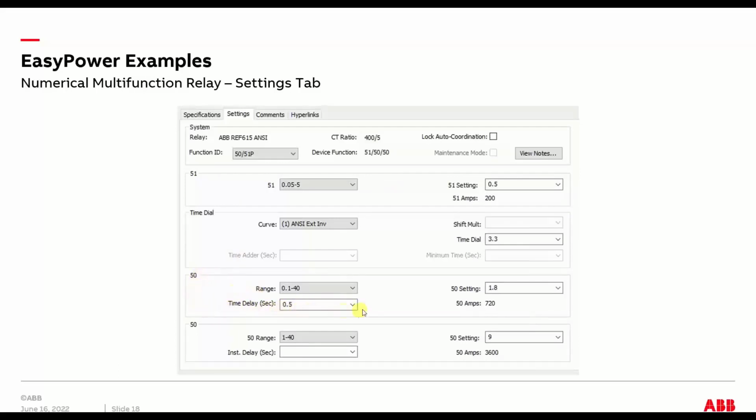So this 50 represents the time delayed 50, and this one here represents just the instantaneous standard. So for example, the instantaneous is set to 9x, 9 per unit, 3600 amps. We set the time delayed version to 1.8 per unit, 720. So this relay will trip at a delay of half a second at 720 amps.